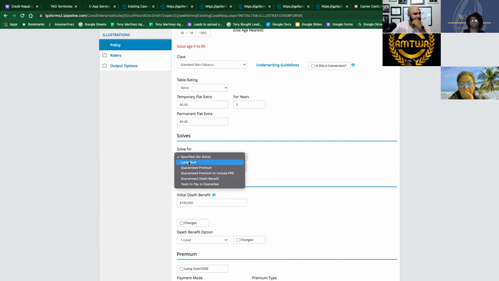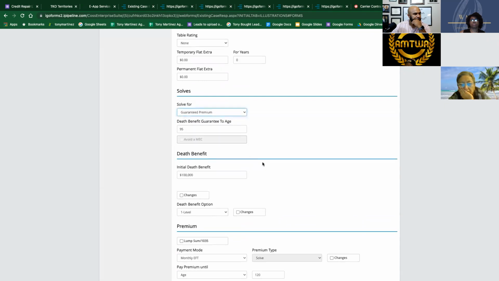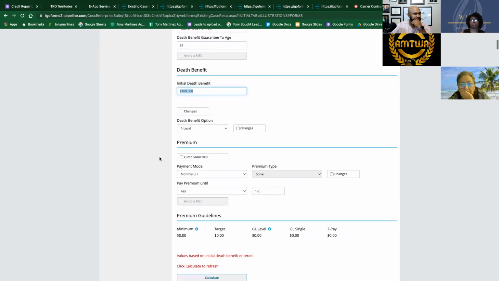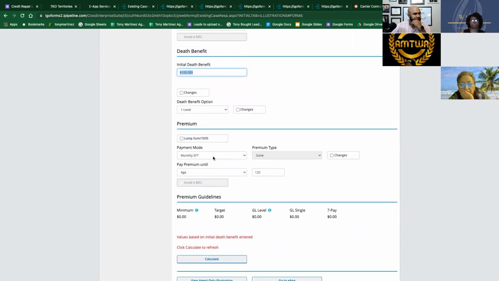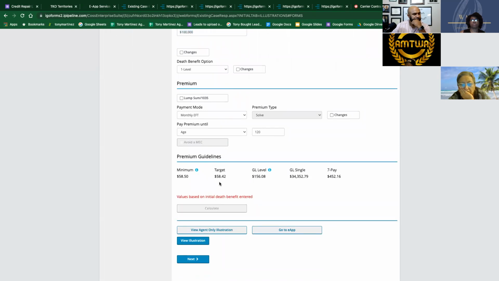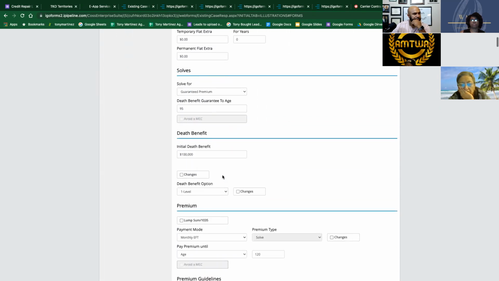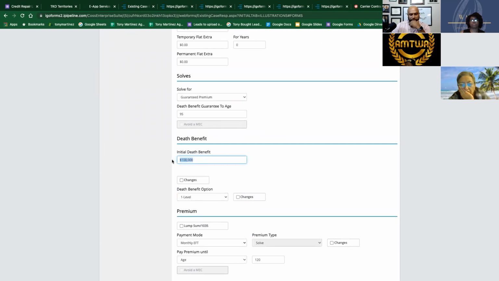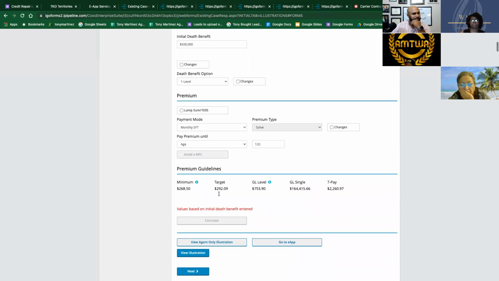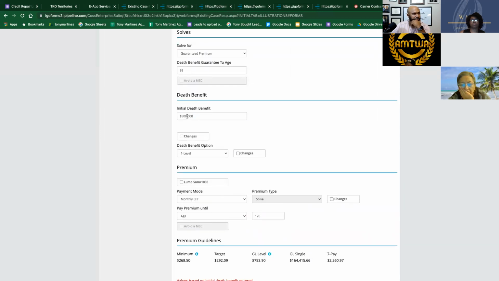Solve for guaranteed. Okay. So guaranteed to age 95, 100,000 death benefit. Client's paying monthly. Calculate. $58 a month. So what I typically do is I just manipulate the dollar amounts. Do 500,000, calculate, 292 a month.